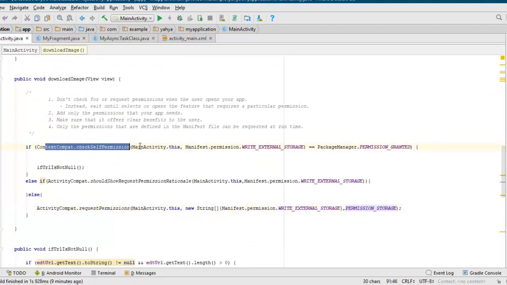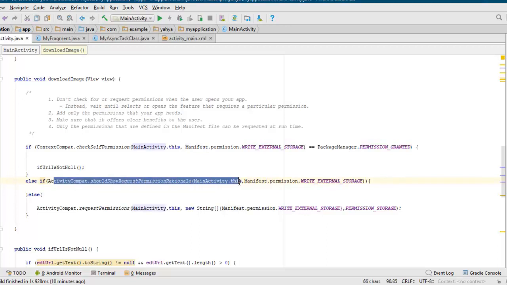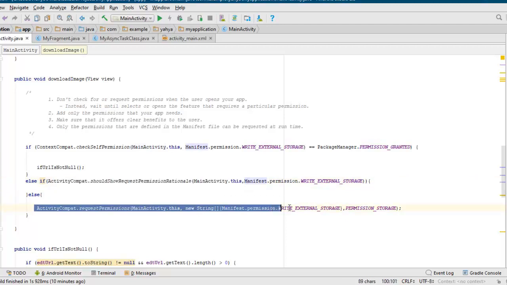Okay, if the permission is granted, come and call the method if URL is not null, and if the permission was not granted, the else if statement will be executed, and in here the shouldShowRequestPermissionRationale will return false if the app is open for the first time, and it returns true if the app opens for the second time. If the app opens for the first time, this part will return false, and now we are on the ActivityCompat.requestPermissions. So we are here and we ask the user to grant the permission.